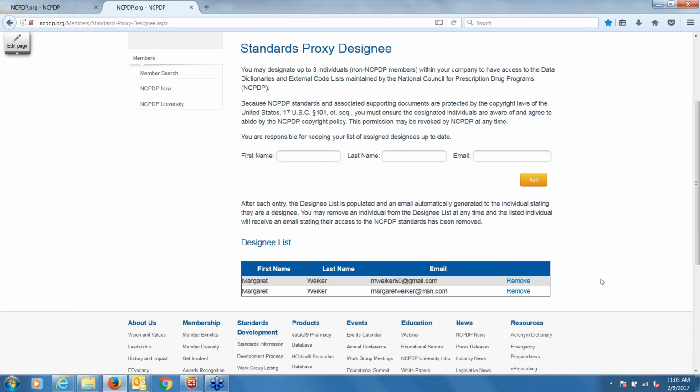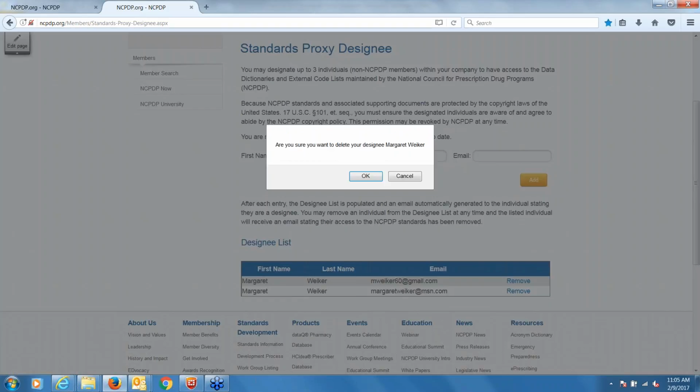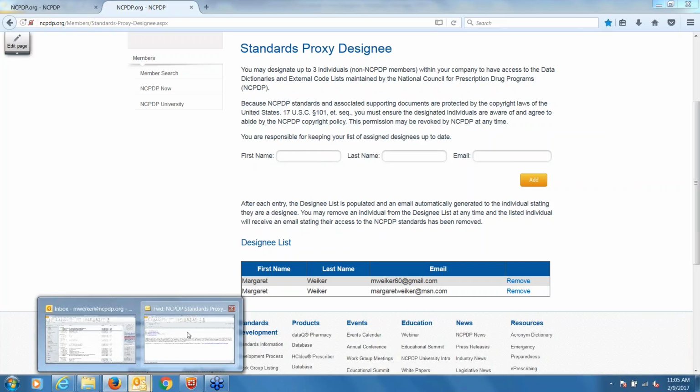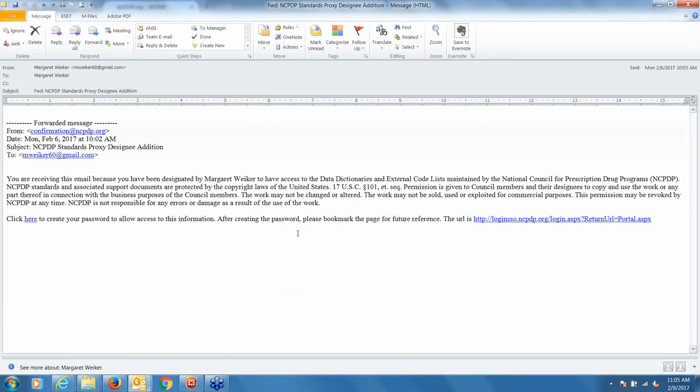Now, let's say I want to remove a proxy. You would just click the remove button. It would give you a pop-up that says, are you sure you want to delete? And then you would press OK if you did. So I've already added the M. Weicker Gmail as a designee. And once you enter that email and hit add, that person will receive an email. And this is the email they would receive.